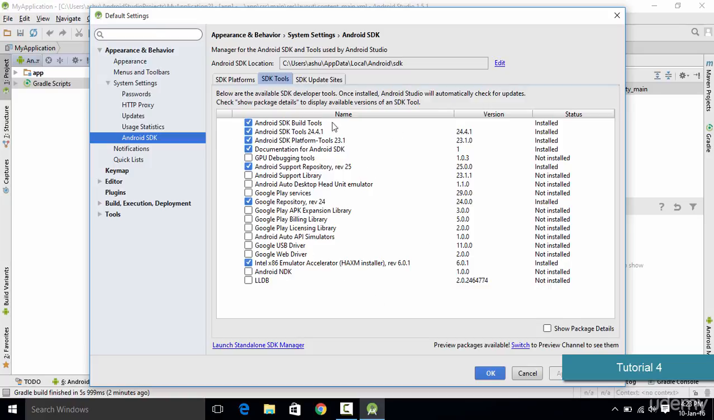We don't need to install all of these, because your IDE would be flooded with packages, and we are only going to install the ones we require. This is the package I am talking about, the Intel x86 Emulator Accelerator, also called the HAXM installer, which we need to install. If this is checked in your SDK Tools, then you have successfully installed it. But if you find that this is unchecked, then you simply check it like this and click on OK, and it is going to download the Intel x86 Emulator Accelerator onto your computer.